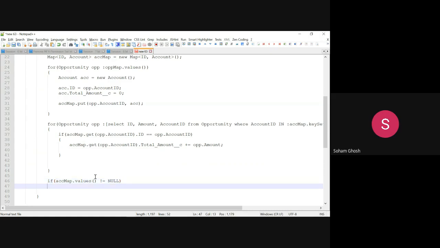So Amol, this is clear. Yeah. No. What is it used for? Like account map dot values? Like what exactly are we checking? We are updating the accounts.